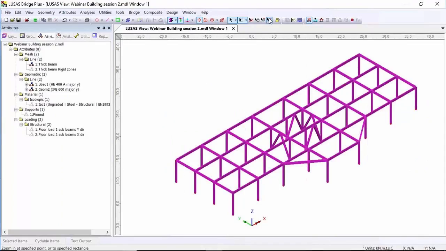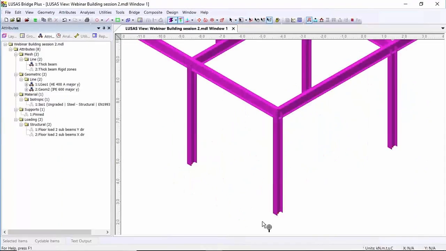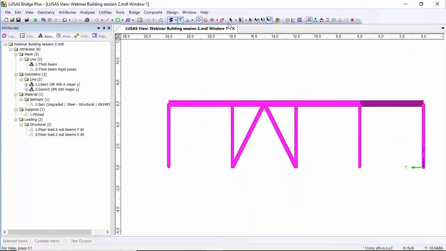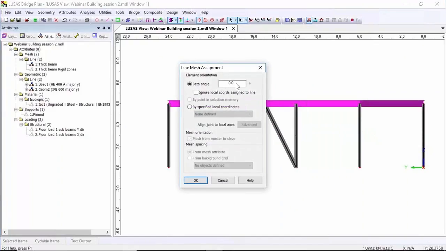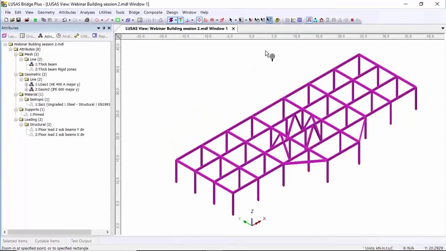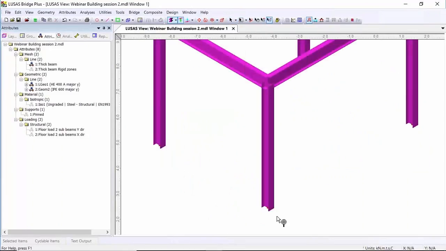Now, I'm going to zoom in to this area here and look at the orientation of the columns. They're currently orientated in this direction. I want them orientated across the model. So I'm going to resize and look on the side again. I'm going to cross through the column members, and I'm going to drag back on my thick beam mesh, but this time put a beta angle of 90 degrees. This will reorientate the columns into the direction that I want. So if I look here now, you'll see the columns are in the direction I want.